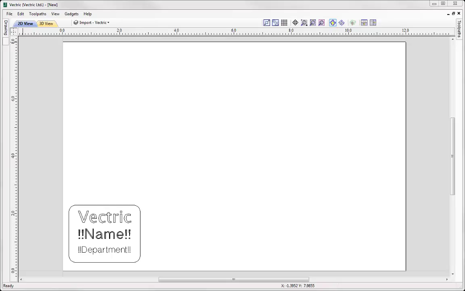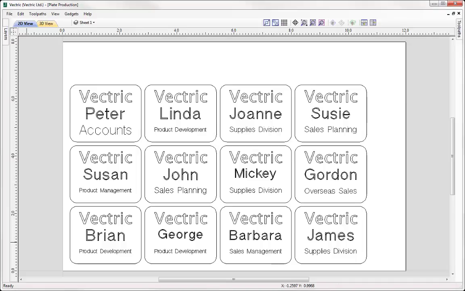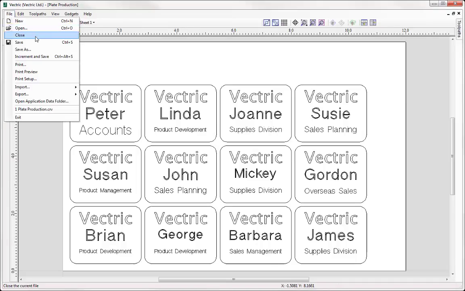We're then going to show you how we can apply some simple toolpaths and then use the plate production feature to import a CSV file which we've exported from a Microsoft Excel spreadsheet to create multiple badges automatically with all of the details and the toolpaths applied like the one that you can see here. So let's go to File, Close.